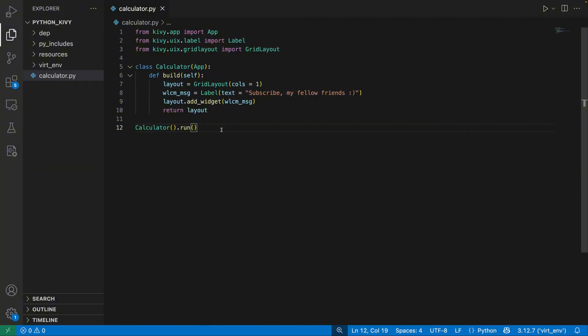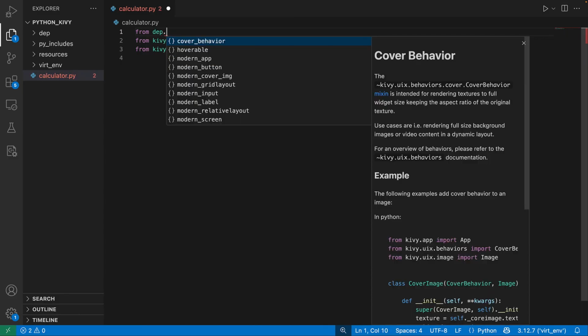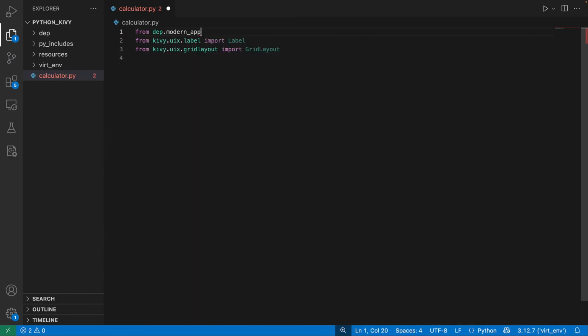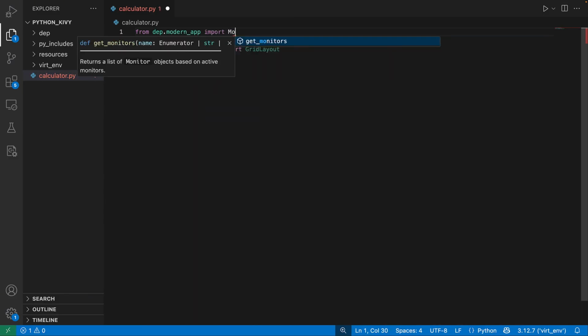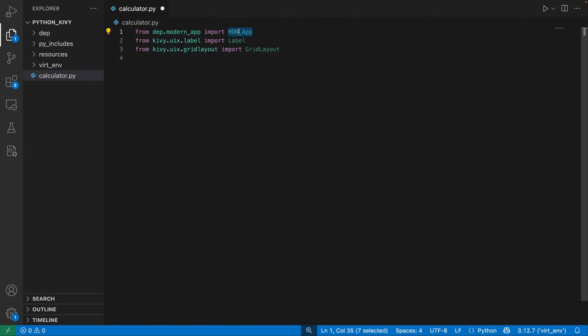So the first thing we're going to do is delete all this stuff. And instead of using Kivy's App, we are actually going to use the new modernized package that I already created. So from dependencies.modern.app, import MDN app actually. This is the one we want to import.